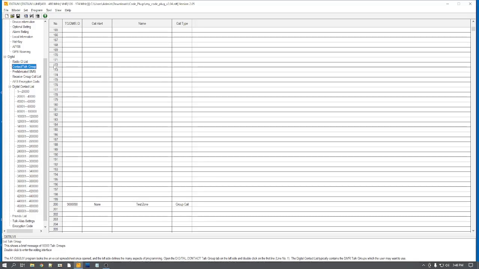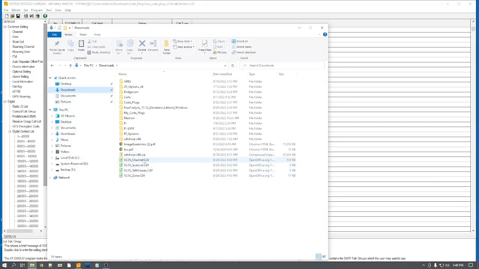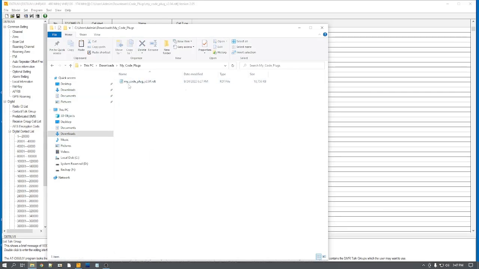Okay, first thing we need to do is, we've got a custom code plug, and you've received an update from me. What do I do? Well, we're going to go into File Explorer, and these are the files you're going to receive from me. As we can see, the four files here. Now I've created a folder called My Code Plugs. You can create another folder, call it whatever you want. It's a good idea to keep this stuff all together. And I'm going to go into My Code Plugs, and this is my code plug with the custom programming. I've saved it to this folder. I'm going to create a new folder in here called Export.